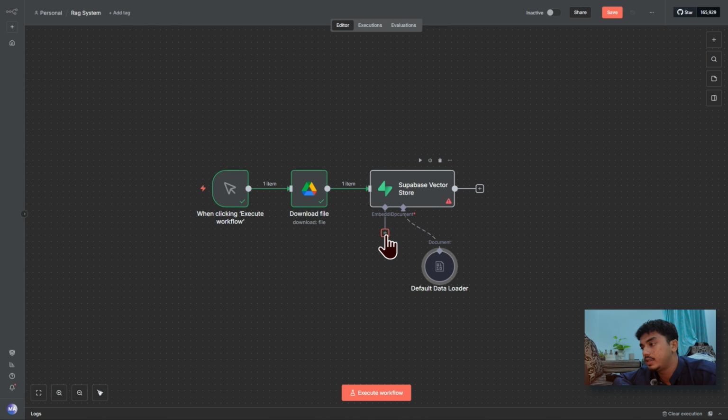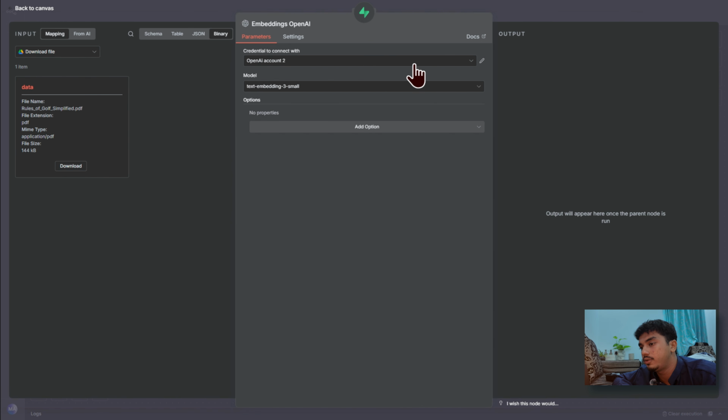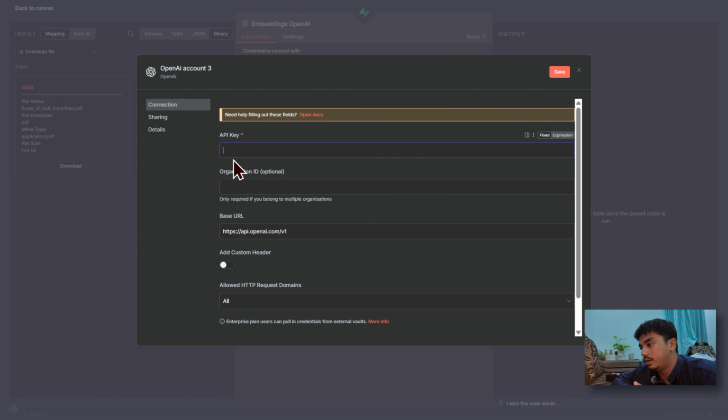So now that we have the chunking set up, we just need to connect our embeddings model. I'm going to click on the plus button right here and click on embeddings OpenAI. And if you don't have an OpenAI account, all you have to do is click create new credential, and you just need an API key. You can just top it off using a $5 top up, and you will get your API key.